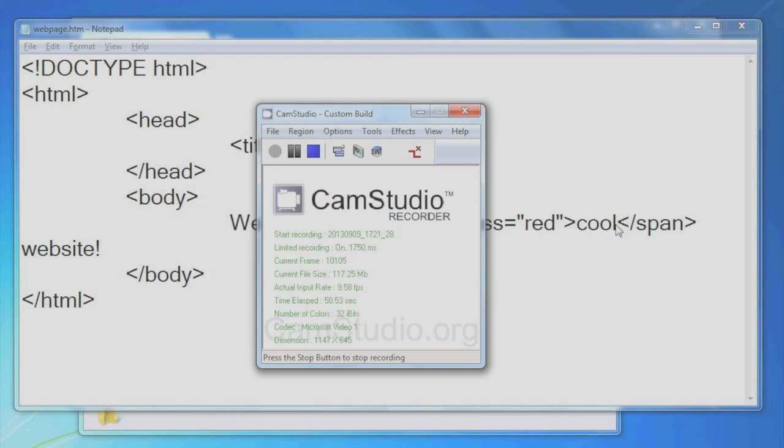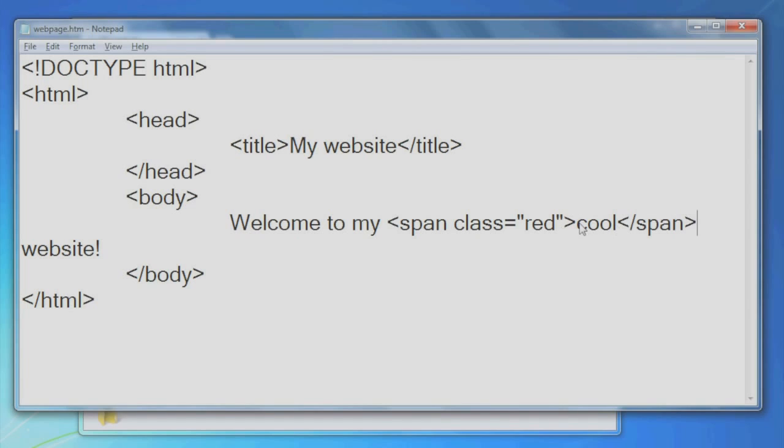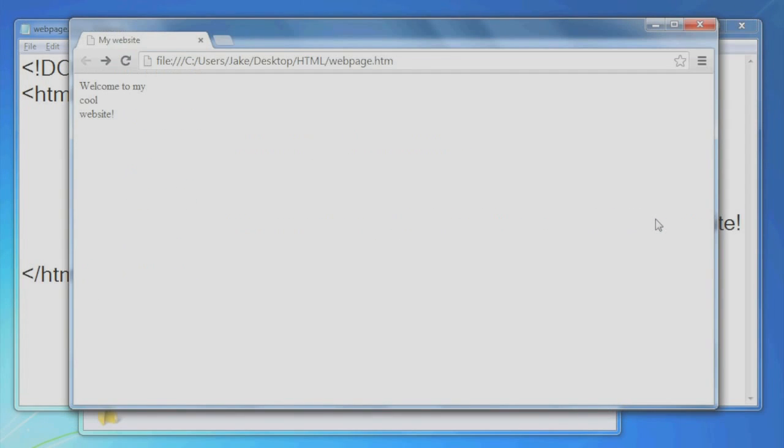So again, looking at this in a web browser, you won't see the span tag. Obviously we have no CSS, so it's not actually red, but it's there to allow us to target that word. If we'd used a div tag instead, it would cause line breaks and give us that, which is not what we wanted.